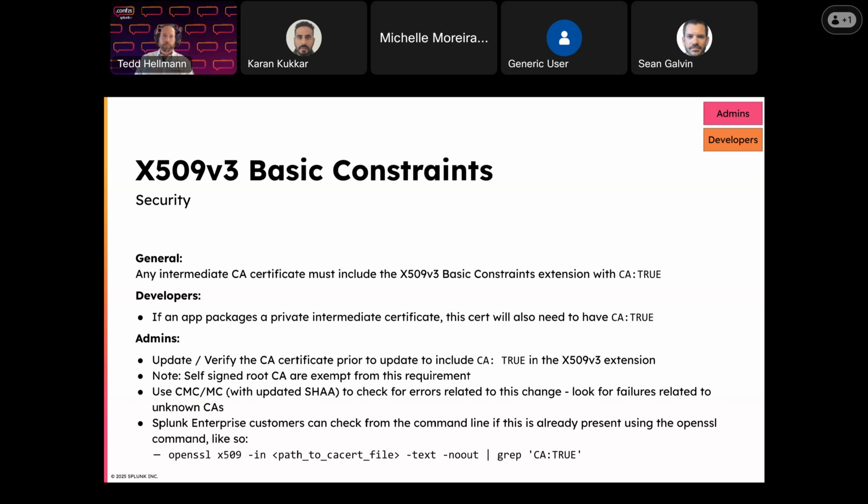Sorry about that. So getting into some security updates. As of Splunk 10, we are going to be moving to the X509v3 basic constraints for certificates. So any intermediate CA certificates need to include CA : true configuration.